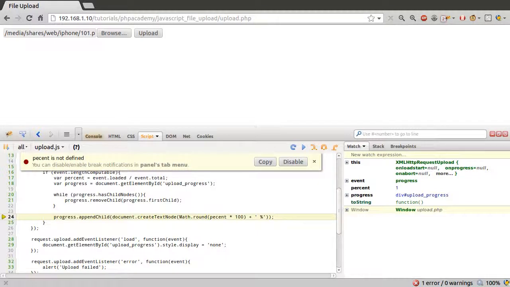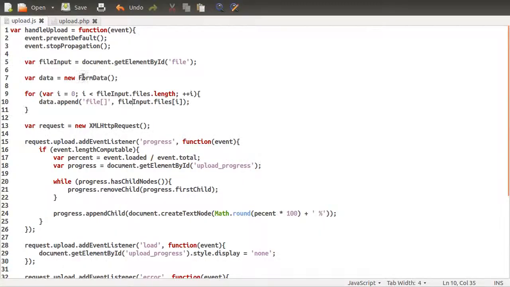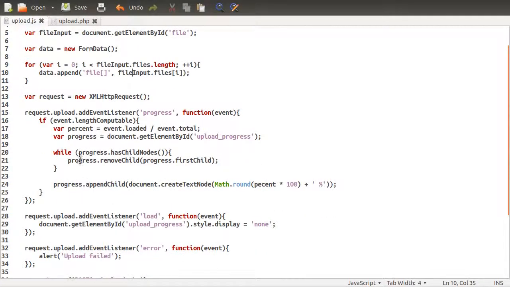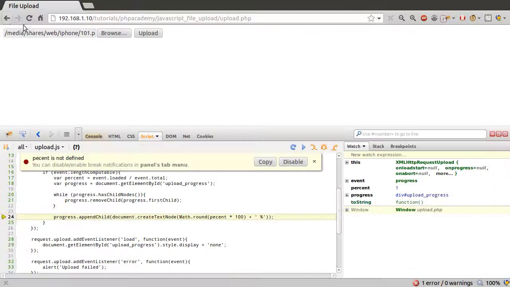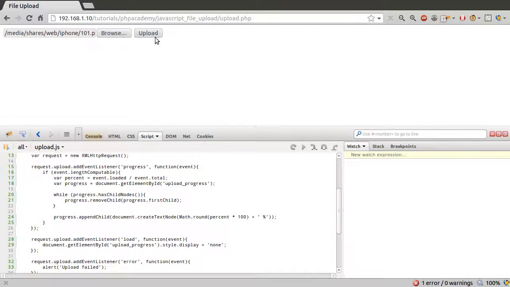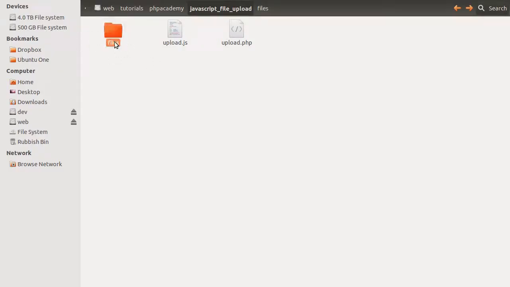Okay, good. Well, that means the progress method was being called, which is good. So let's go to here and percent. Try one more time. Not going too badly so far. Okay, good, no errors. Although you can see that the progress thing hasn't appeared, which is odd, but we'll look at that in a moment. So let's go to our thing, look in the files folder. No files, interesting.